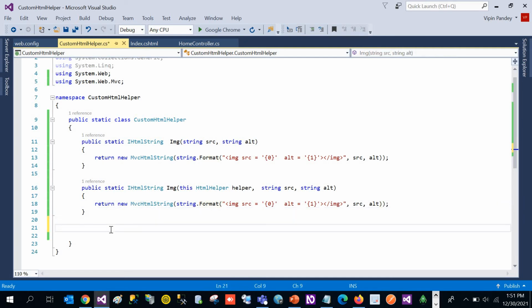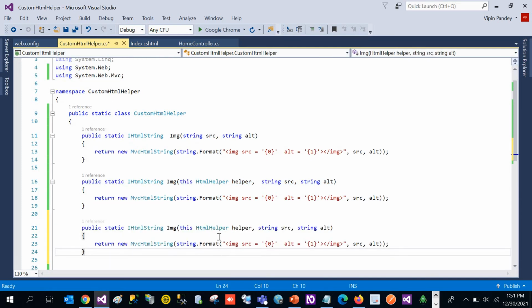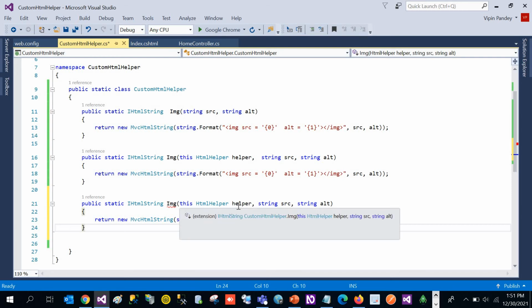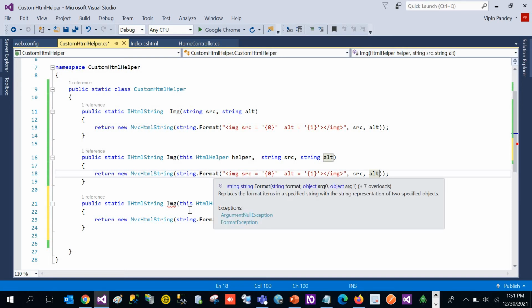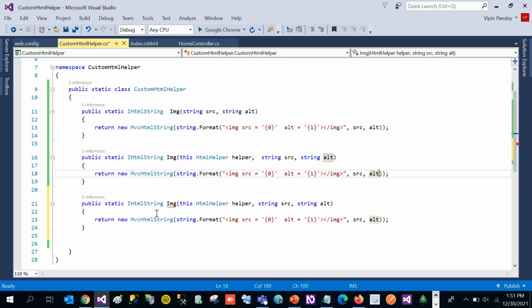So we have another method also. Let's create one more static method over here. In this static method, we are going to use the concept of tag builder. Let's suppose there is a scenario where we don't want to write HTML in this HTML helper class. That also we can achieve by using the concept of tag builder. So let me show you.